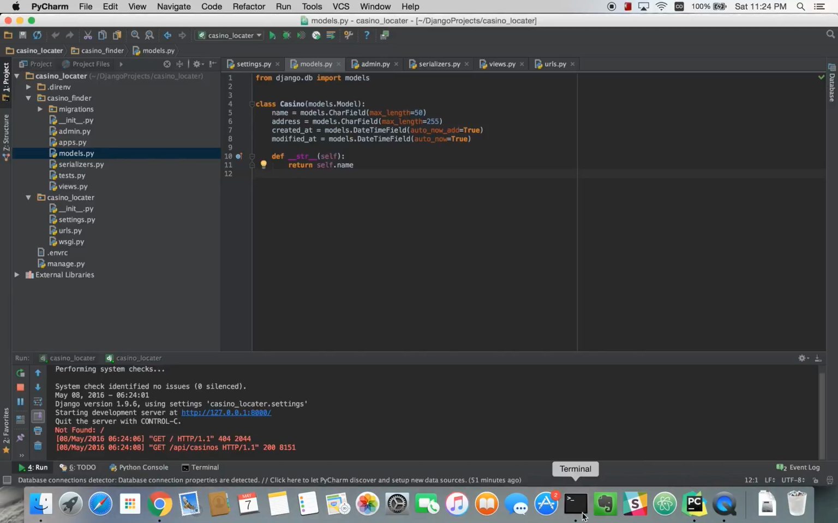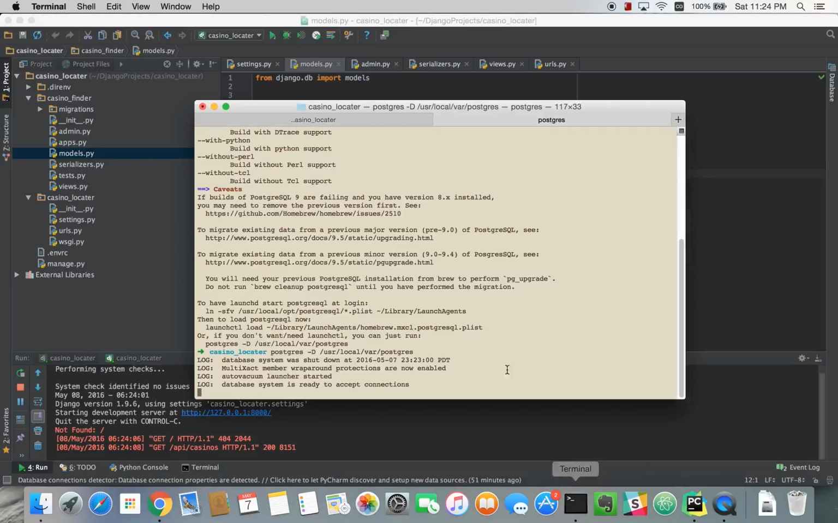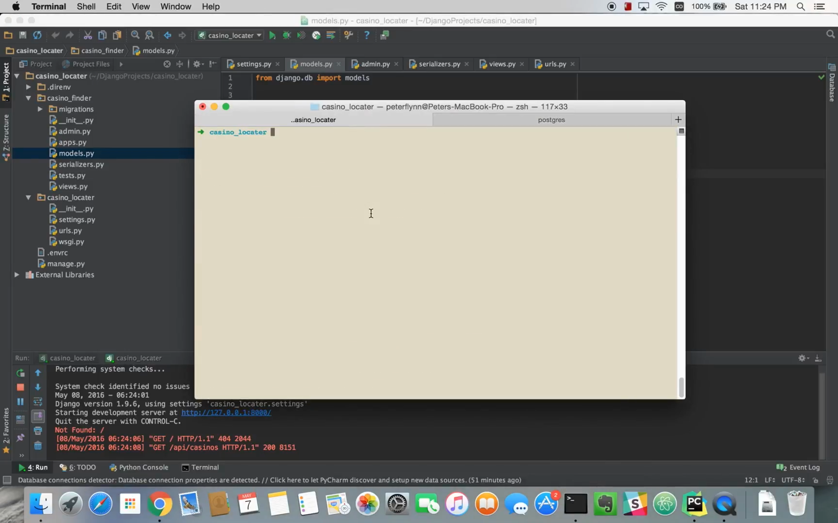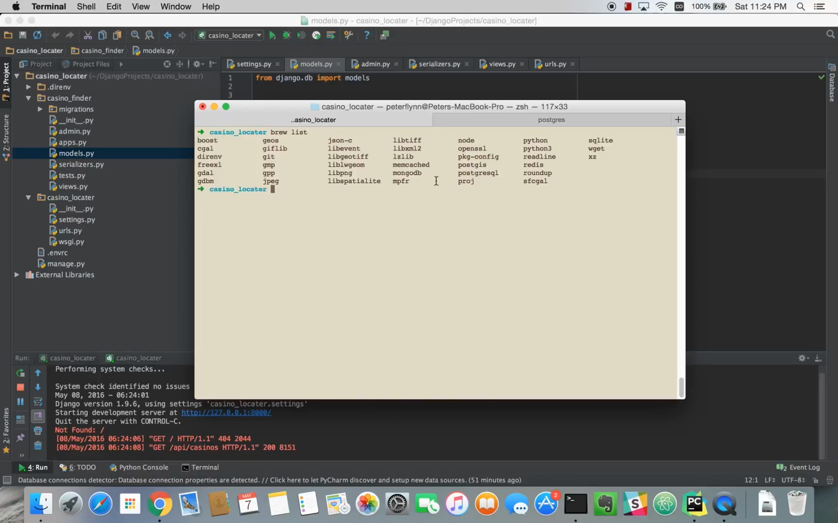So the first thing we've got to do is install PostGIS into our system. I already have this installed, so this might be a little bit different for you. But if you look here, you can see that I have installed it by typing brew list.